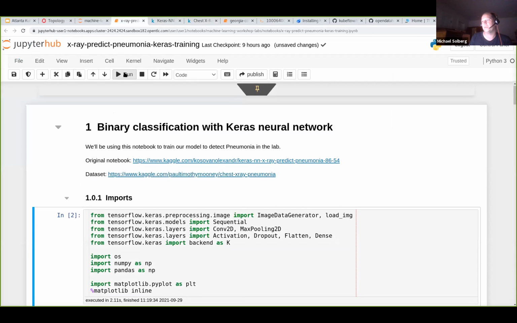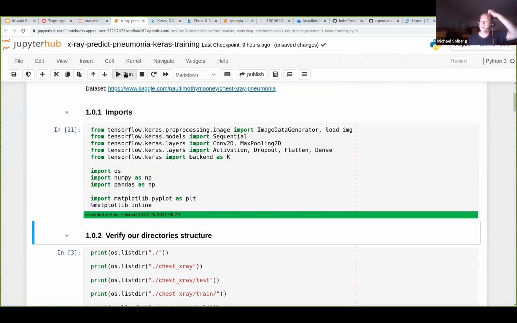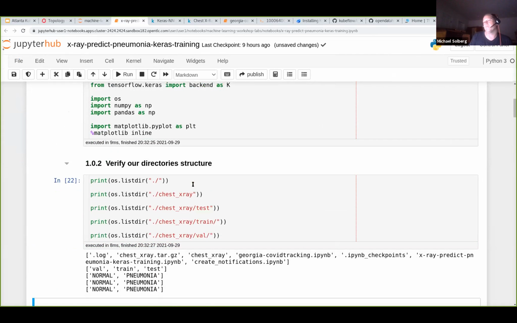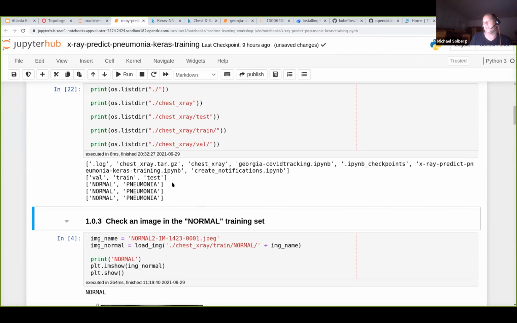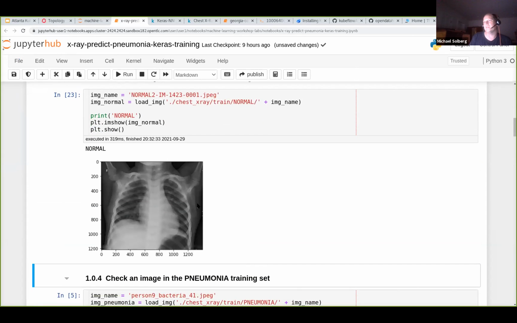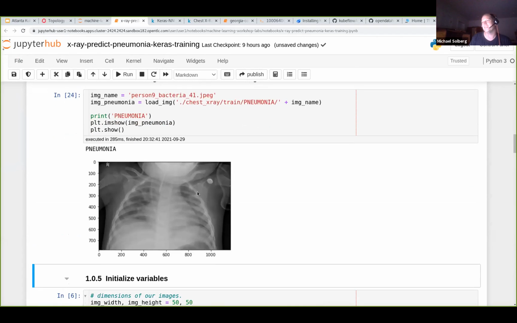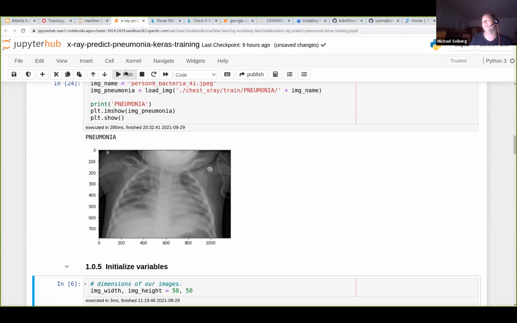So if I run through the notebook, like I said, we have to have our imports all ready to go. I have my training data already downloaded into here. You can see this is a normal image of somebody who does not have pneumonia. So we're loading that. And then here is an image of somebody who does have pneumonia. All right, and we're loading that.